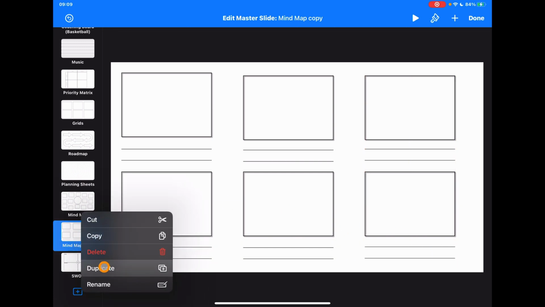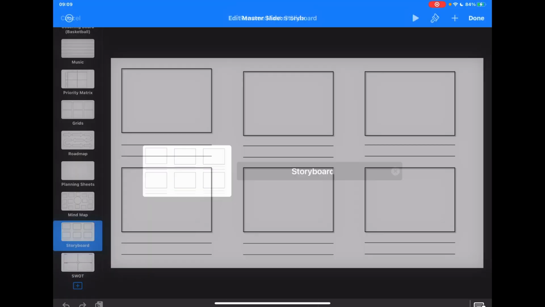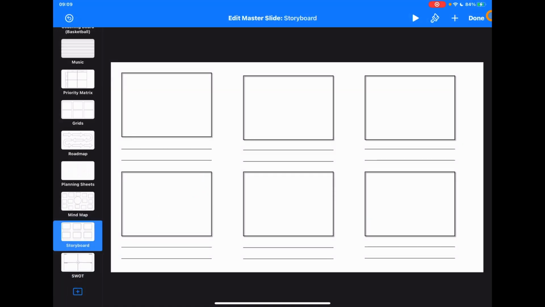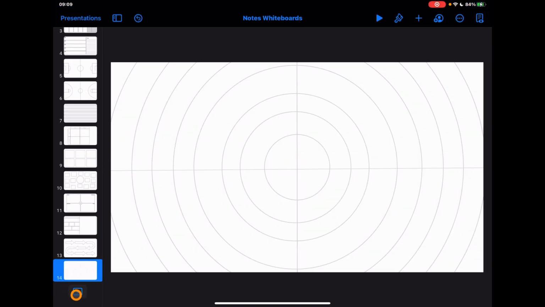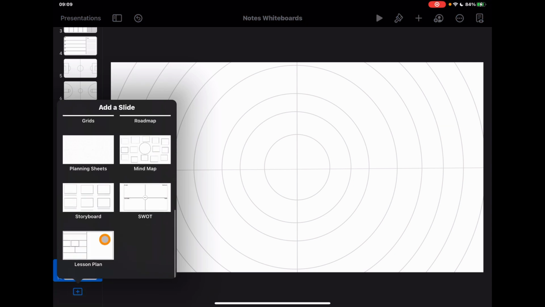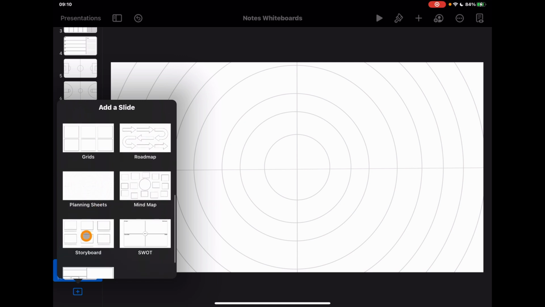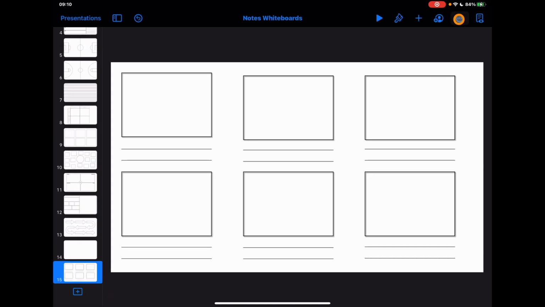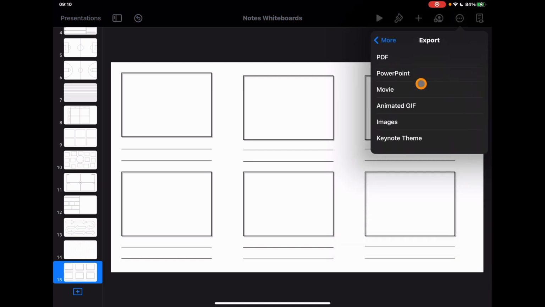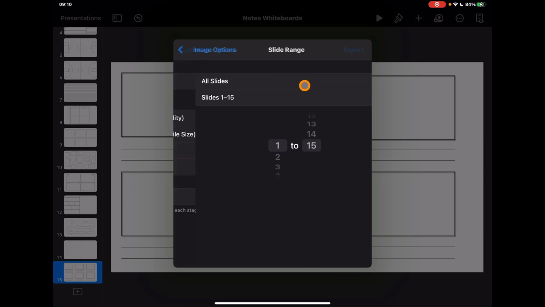I'm going to tap over here and then rename this as storyboard. Tap done, and then we've got that. Now when I go back into Keynote, they all exist here, in my add slides. So if I choose the storyboard that I just created, find that on my screen, there we go, here's that storyboard. And I'm just going to export this one as an image. Just choose just this slide.